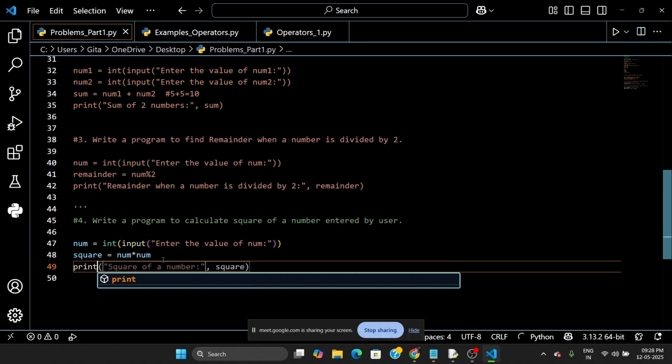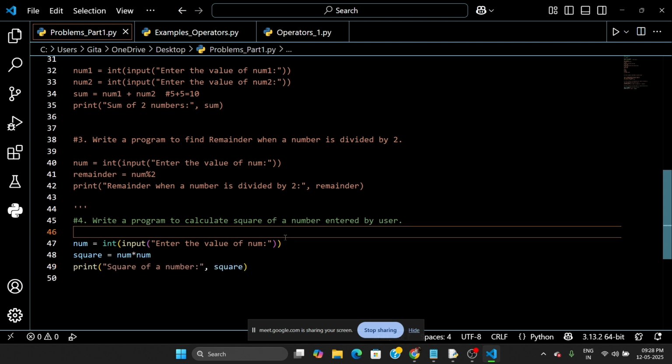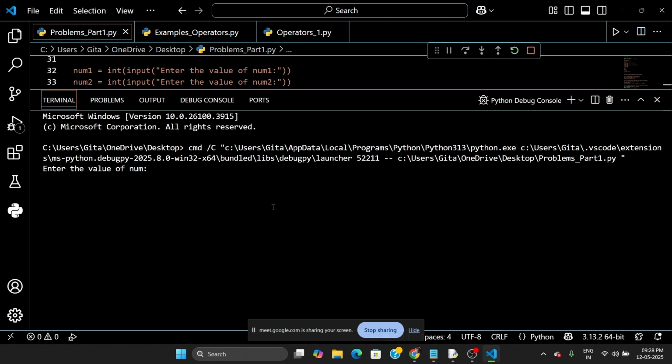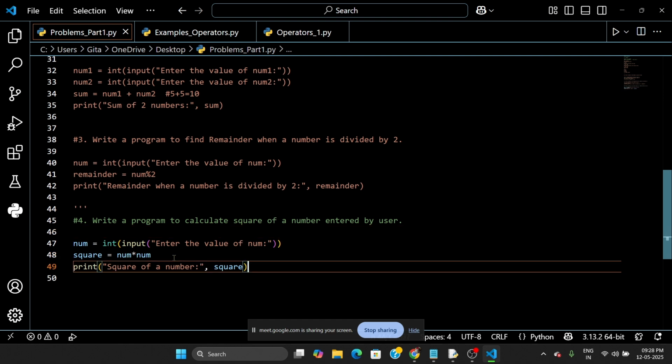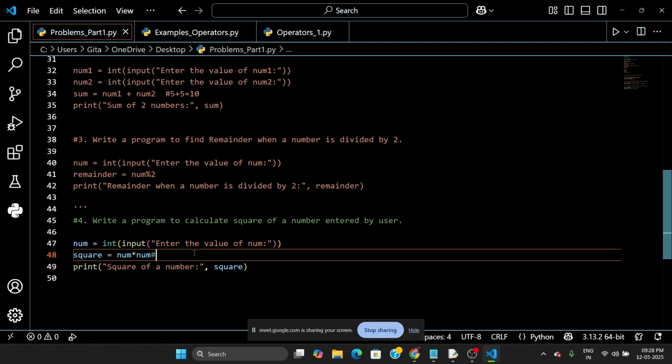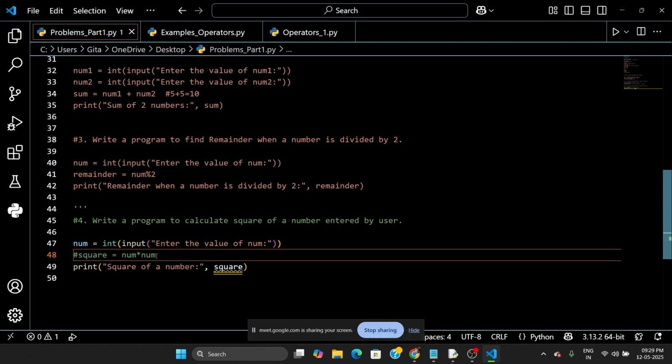So I'll first enter this one. Okay, and I'll save and run. Control F5. Can you see it is asking to enter the value of num? So I'll put 4. So what happens is we are multiplying the same number, the square of a number. Whereas raised to is also the same thing. I'll just comment this one out.